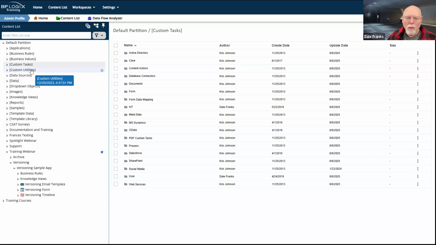Now, at BP Logix, our convention is to have global objects like this always placed at the root level of the partition and to have their file names enclosed in square brackets. We've talked about this before. And of course, for custom tasks, the custom utilities, business values, some business rules, we'll talk about that in a second, drop-down objects, any data objects that you have, all of your data sources, they all have these folders at the root level that contain them.